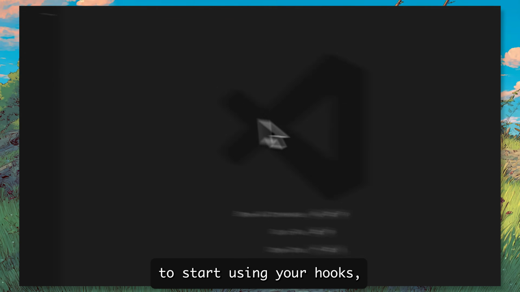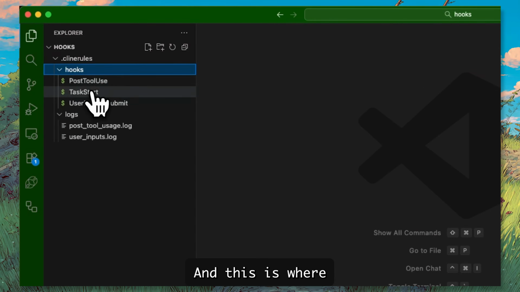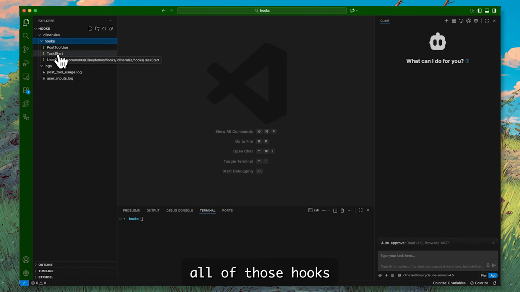To start using hooks, you only need to create a hooks folder within your clinerules, and this is where you will be storing all of the hooks that you will be using. Currently, we offer 6 different hooks that you can start using.